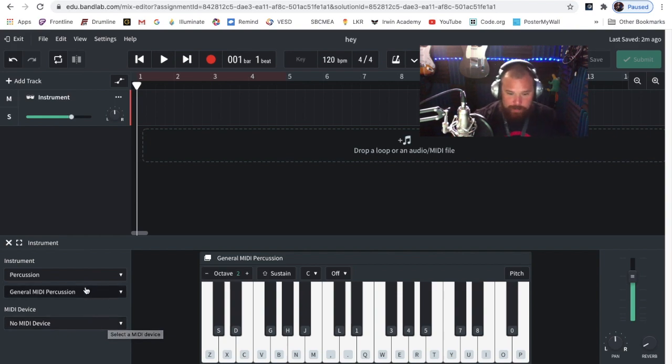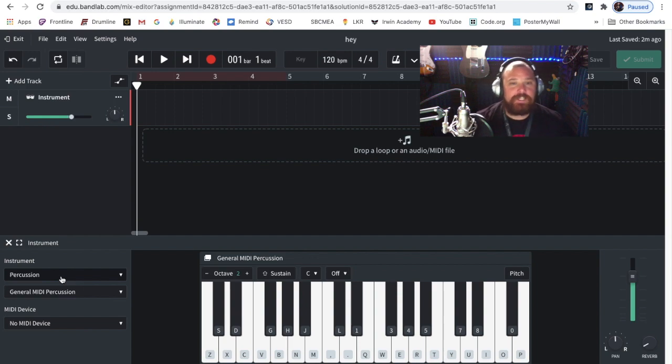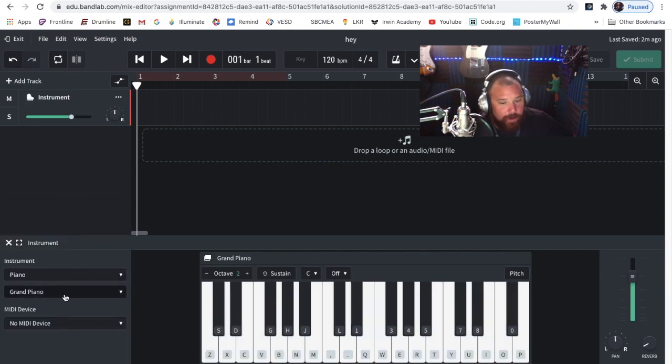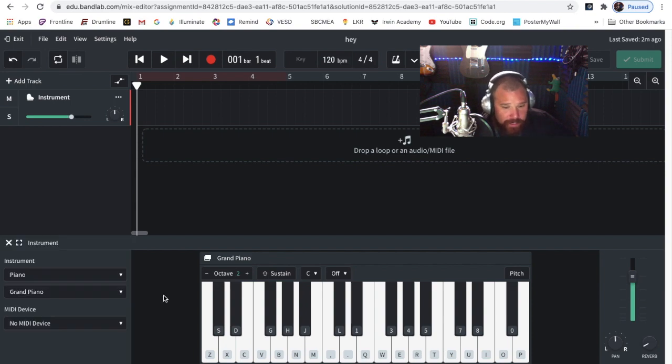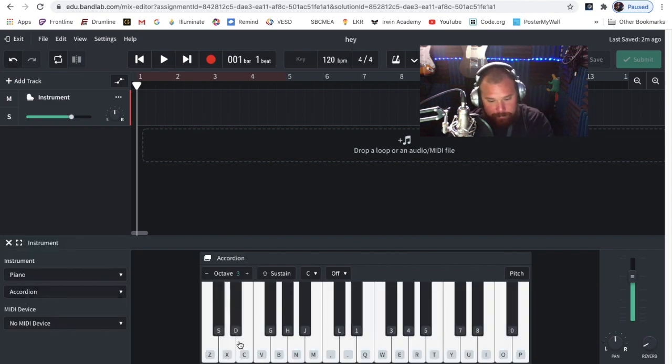General MIDI percussion, Glockenspiel. You can change the type of percussion. So this is just the type of instrument. This second one is actually the type of instrument. If we go back to piano, now we got grand piano right here. What other type of pianos we got? We got a honky-tonk piano, Rhodes, a rock organ. We got organs, vibraphones, pianos. We even have an accordion under the second drop-down menu. Let's try an accordion. Do some mariachi.